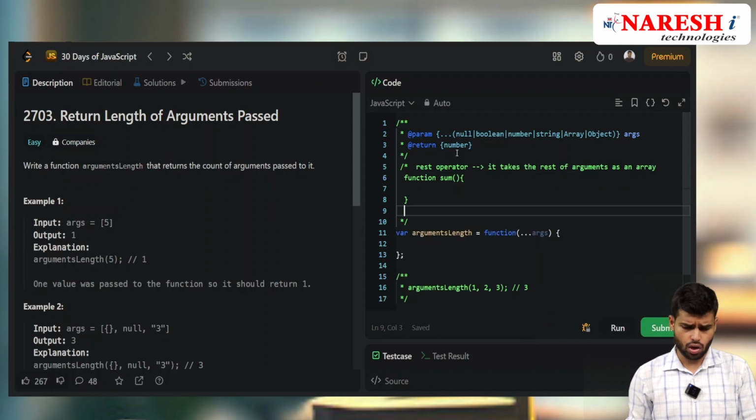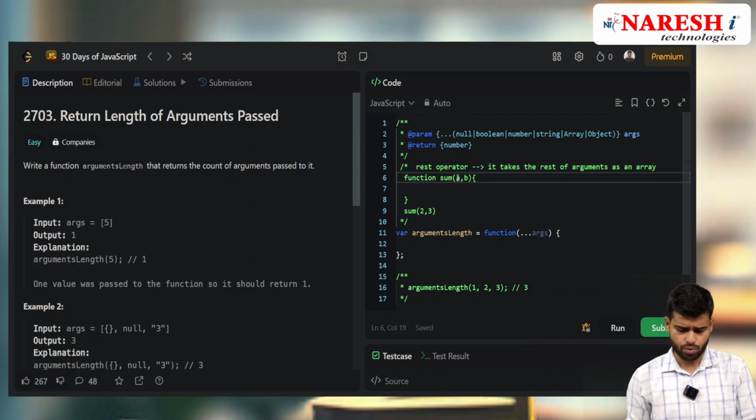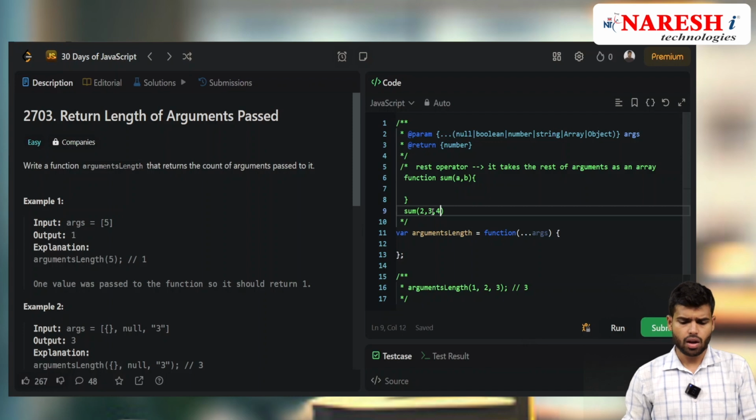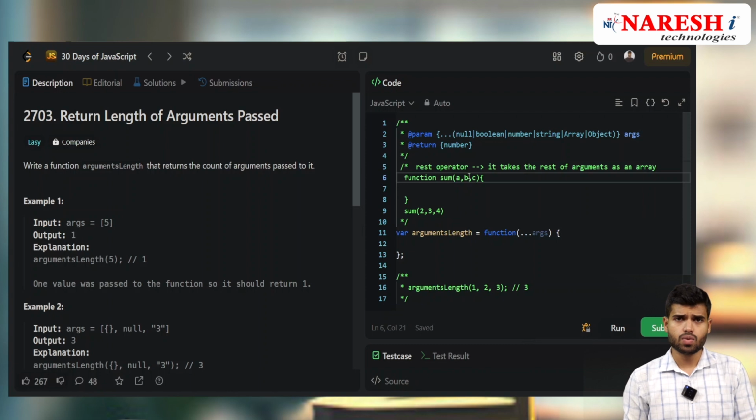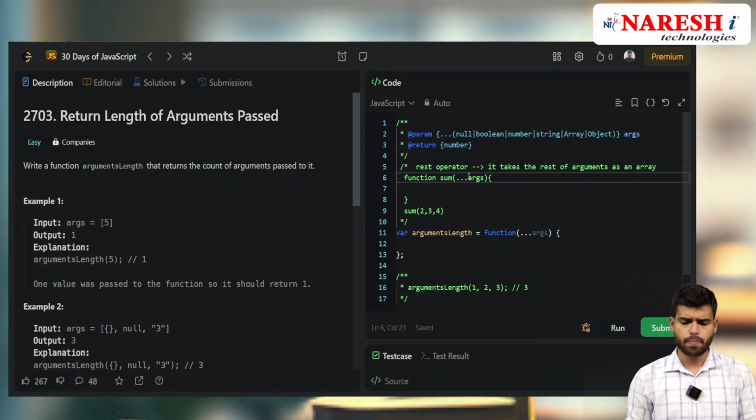For example, if you have a function, let's take a function sum. Now imagine you want to call sum with 2, 3. Usually you will go with a, b kind of notation. What if I want to use the same sum for 3 values? Then I will use 2, 3, 4. Then again I need to expand it for c. What if I want a function which can work for anything? Then instead, I can write ...args here.